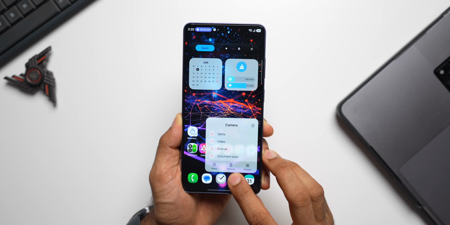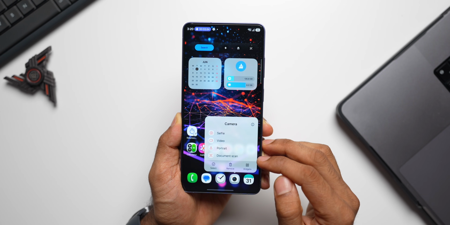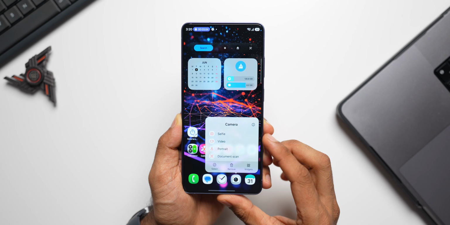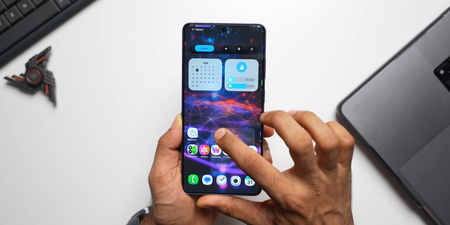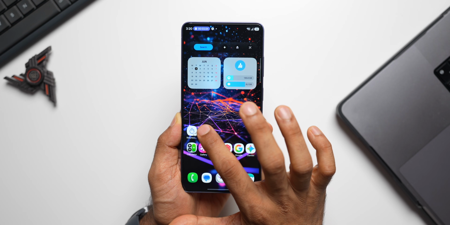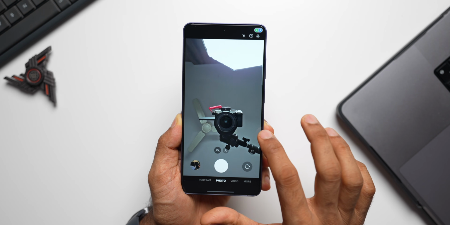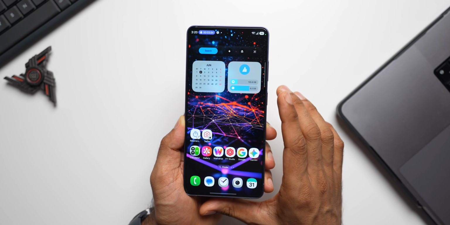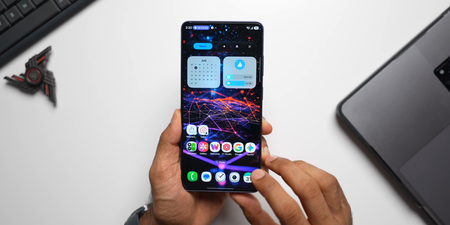Likewise, for camera, you've got selfie, video, portrait, document scan options. Let's say you want a shortcut for selfie. You can create an icon by pressing and holding on it, drag it and drop it on the home screen. Now, whenever you want to open selfie camera, you can directly access it right from here. That's fantastic. Likewise, you can do it for various other applications.